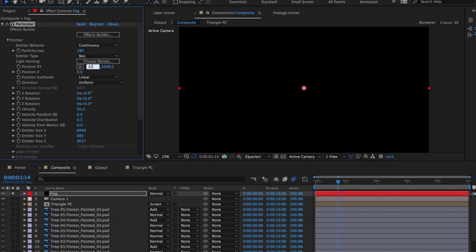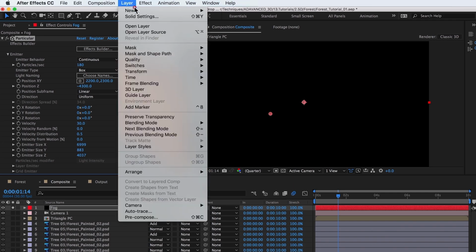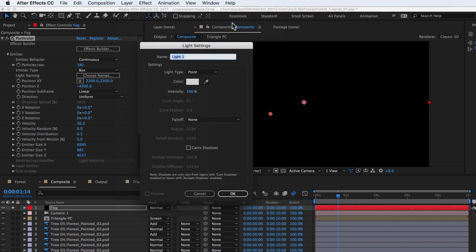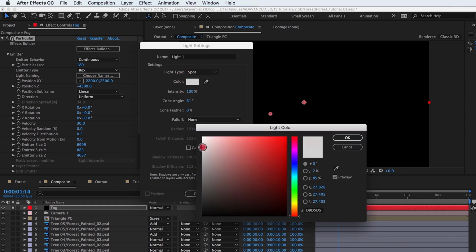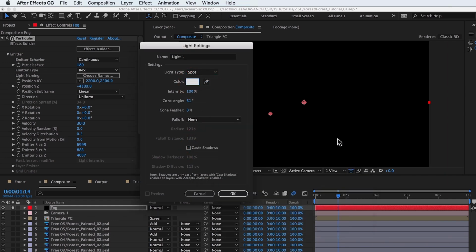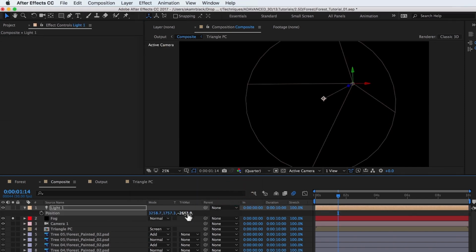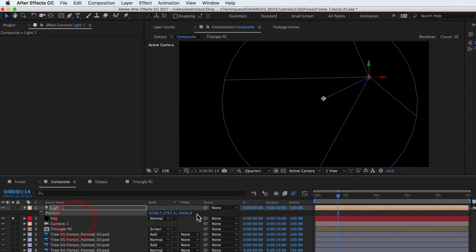Change the X, Y, and Z position of the emitter. Create a new spotlight. Change the color to a slightly off-white color. Increase the cone feather, enable shadows, and increase the shadow diffusion. Position the light back in Z so that it can light the entire scene.